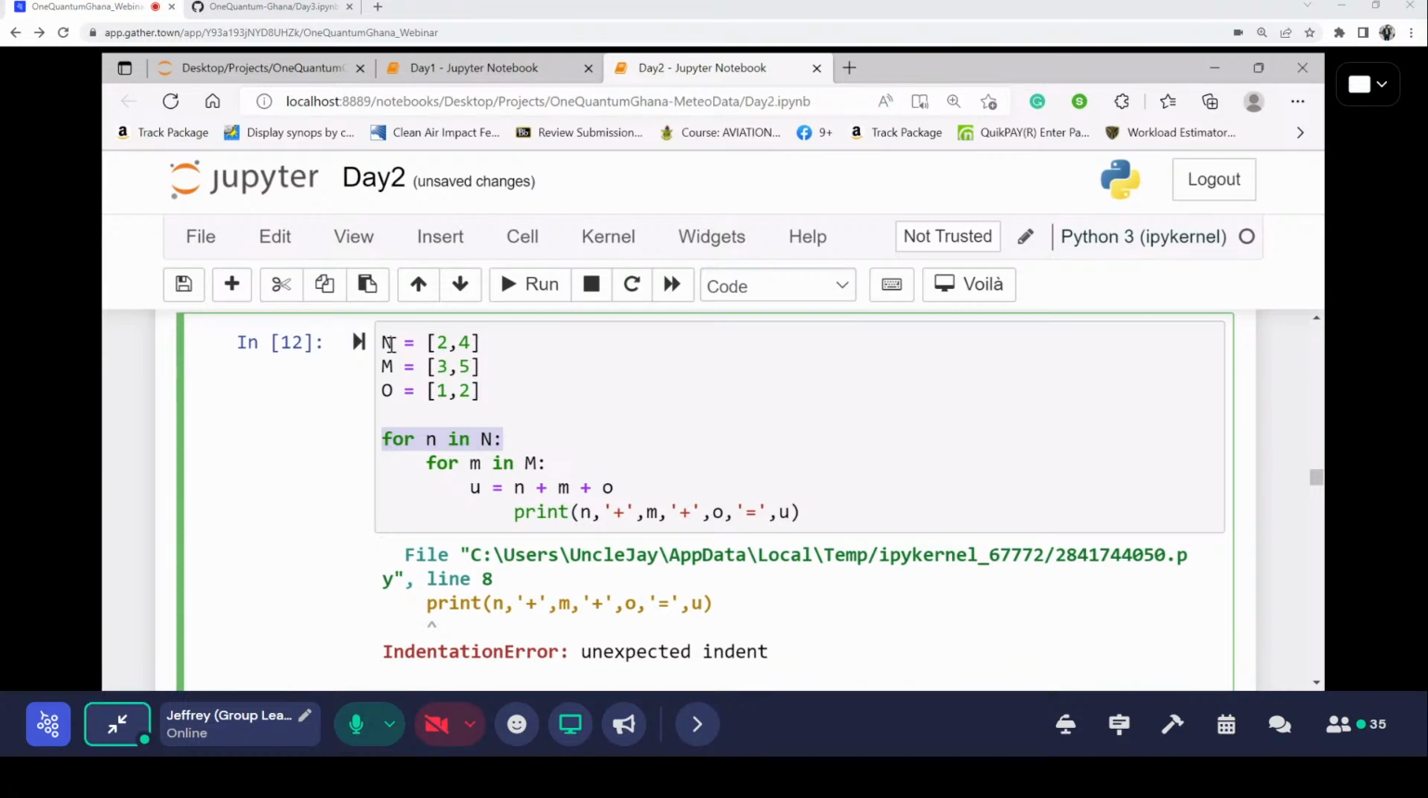So it means we are having lowercase n being items of the uppercase N. And then because this colon comes, it means we have to indent whatever is going to be a part of it. We need to have the second loop as a part of it. So we indent the second loop, and we have the lowercase m in the uppercase M. So that means all the items of M are going to be assigned the iterator one after the other.